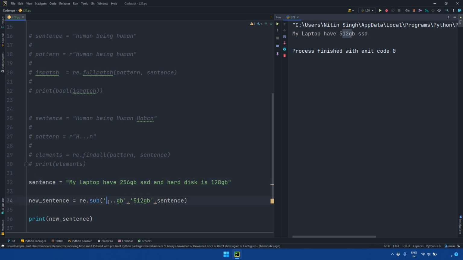So now I have just told it to replace all the words which end with GB with 512 GB. If I run this code, you can see that my 256 GB as well as 128 GB changed to 512 GB. So this is how we can use a meta character, but we haven't learned meta characters yet. I'm again repeating that I'm going to tell you every meta character in detail in the next video. So don't worry about that. Just keep in mind that we can use some meta characters in this function as well.